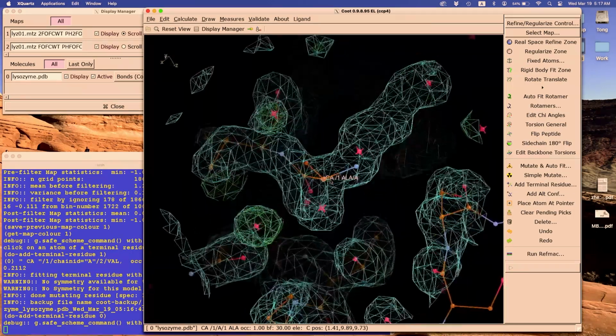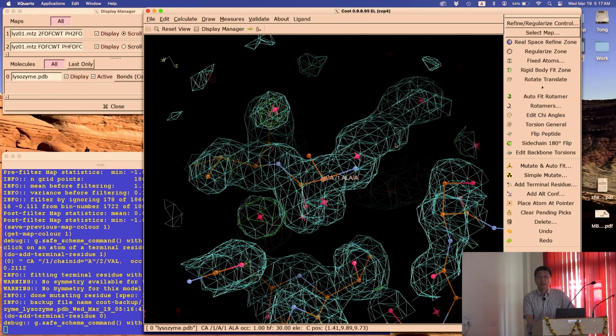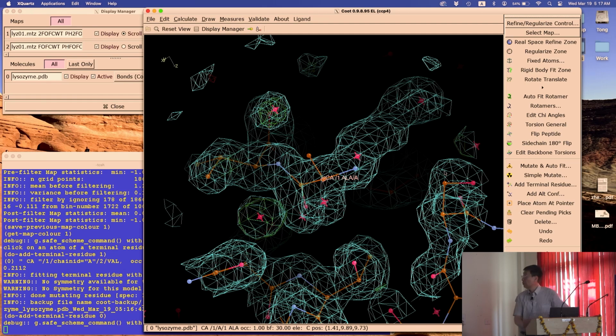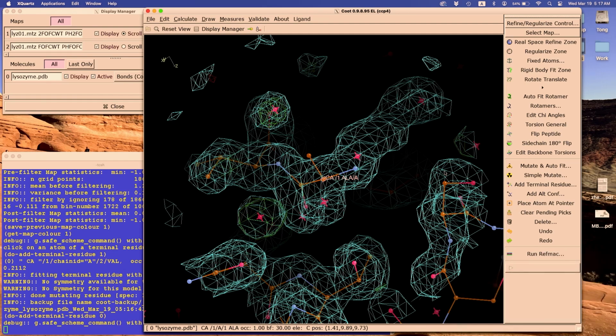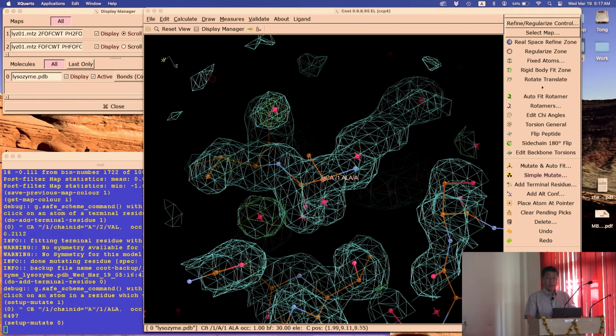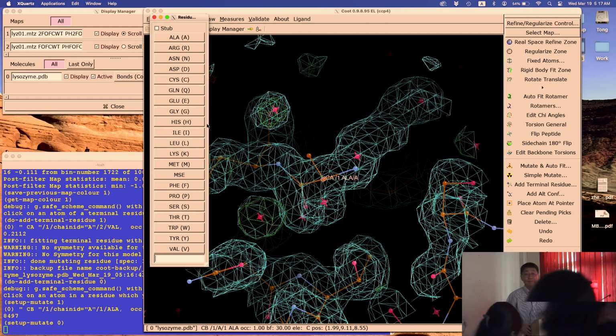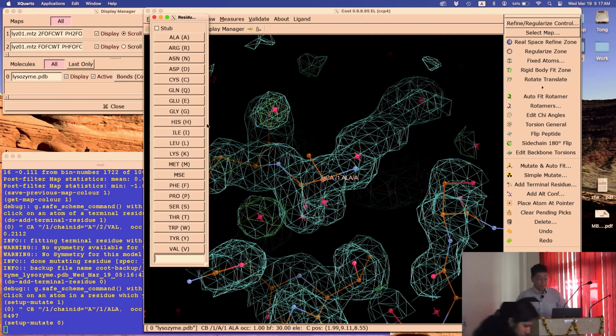As we discussed yesterday, there should be a lysine. So then we can do a mutate. Simple mutate, which is right here, right above add terminal residue. And then click on the alanine. You get the menu. And that's alphabetical, so you select lysine.